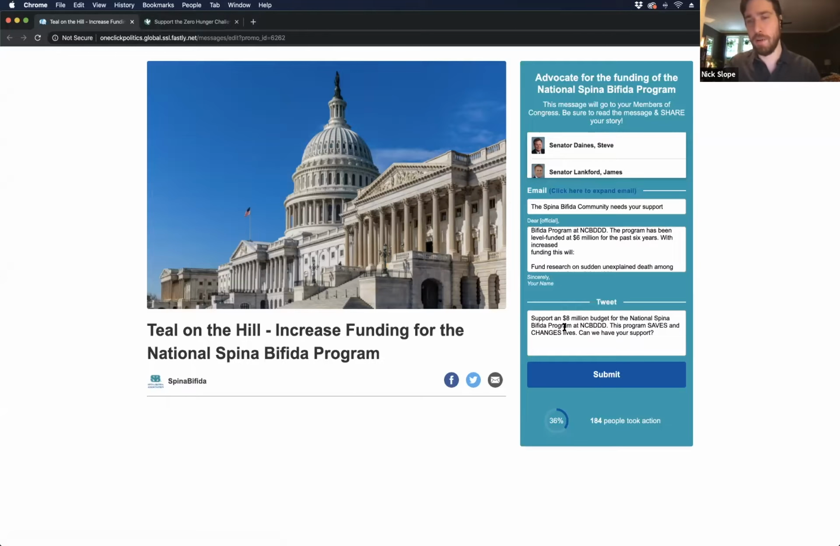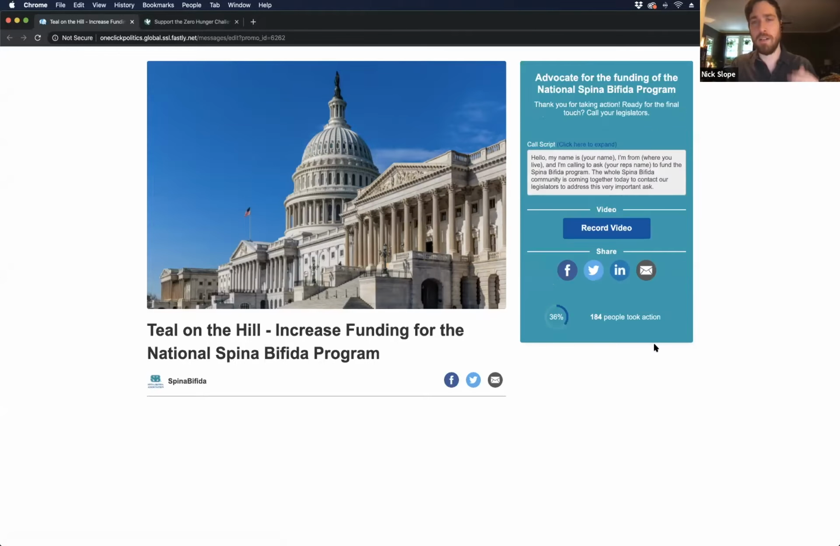So here, Spina Bifida Association has pre-filled this information for you. You can make some edits to this, make some changes if you feel the need to. Then once you click submit, it's going to immediately send that email, and it's going to immediately send that tweet to each of your legislators individually.